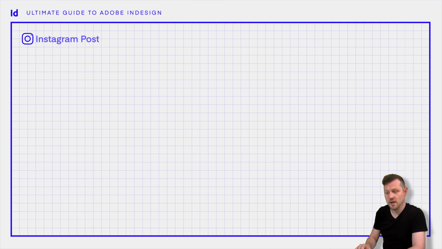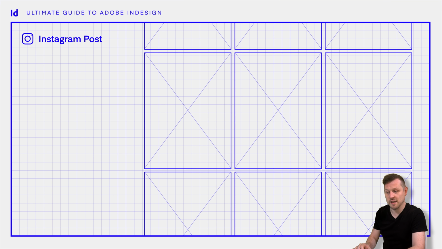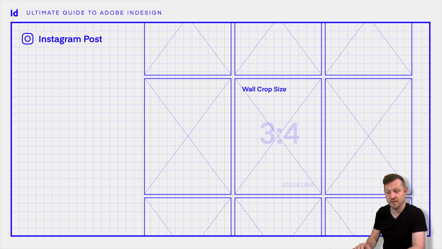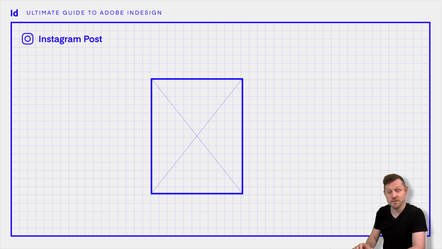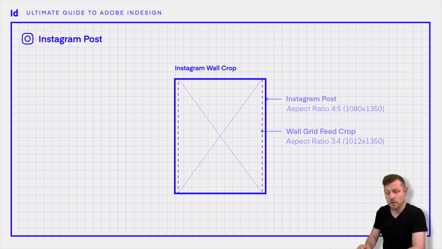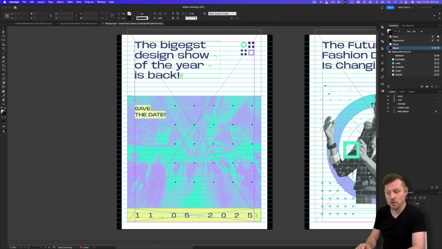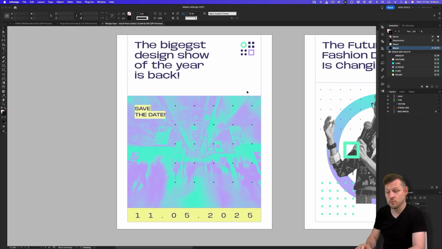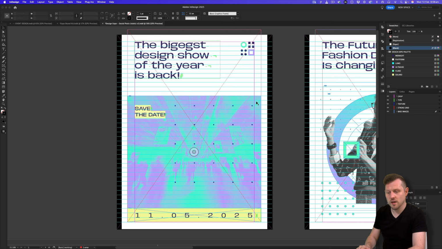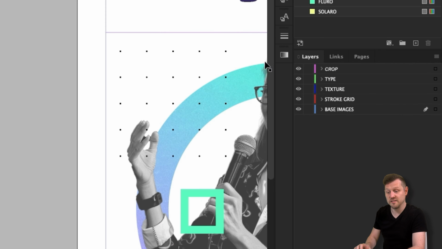As of making this video, the Instagram wall feed on mobile shows images at an aspect ratio of 3:4, whereas the posts themselves need to have an aspect ratio of 4:5. So a post on the wall is slightly cropped in from the side. If you want to design a post to look ideal for the wall, you will need to account for this crop that currently happens. So here I have a crop margin which I can toggle on and off. So I can design in this space, knowing that if it looks good in this space, it will look good on the Instagram wall.